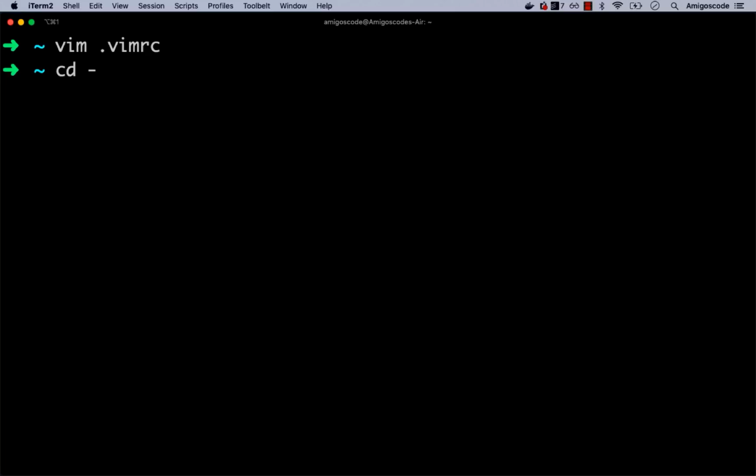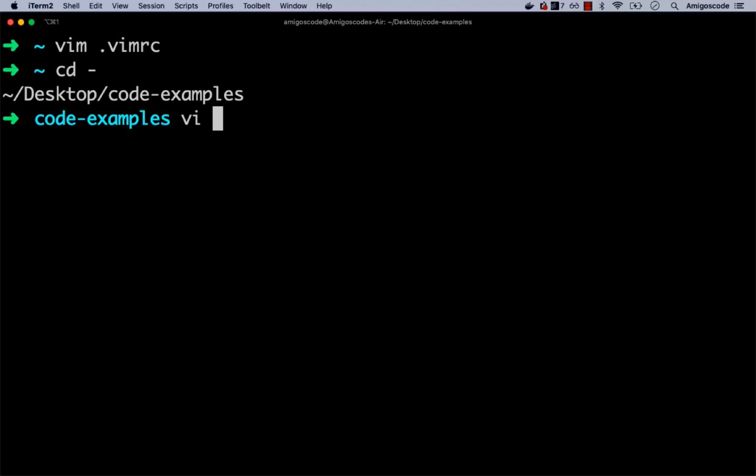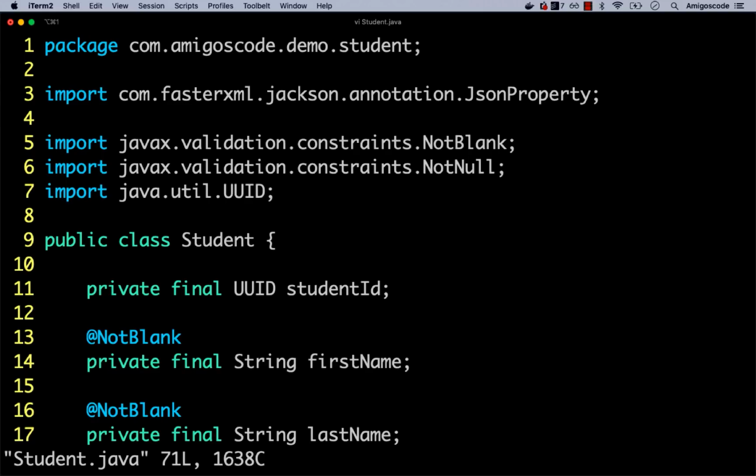So we are actually using all the skills that we've been learning throughout this course, right? So I'm going to press enter. You can see that I'm inside of examples. Now if I go ahead and press vi and then I think it was Student.java and then press enter, you can see that we don't have to configure Vim. It's already configured every time we open Vim.